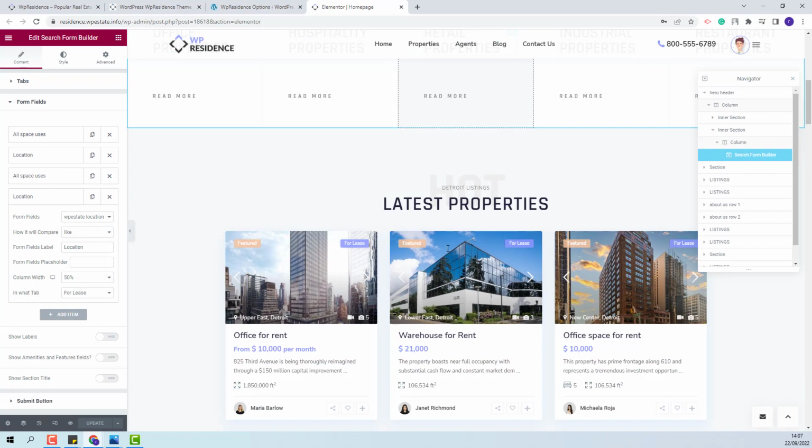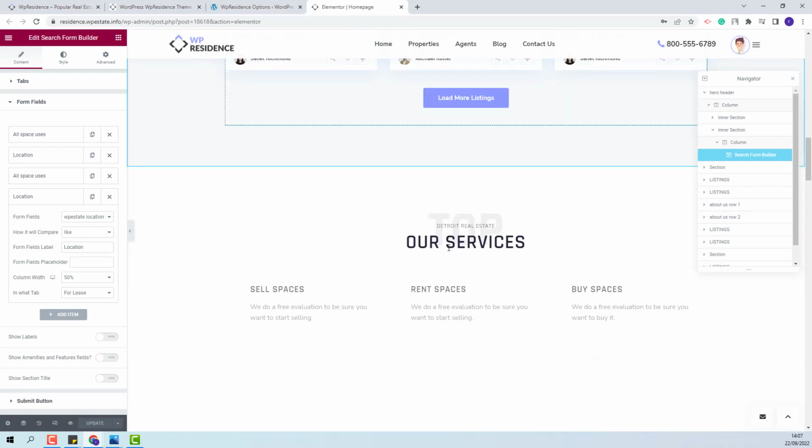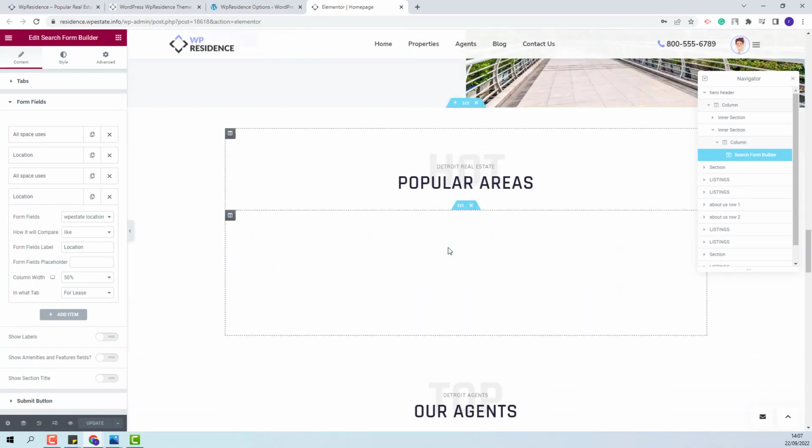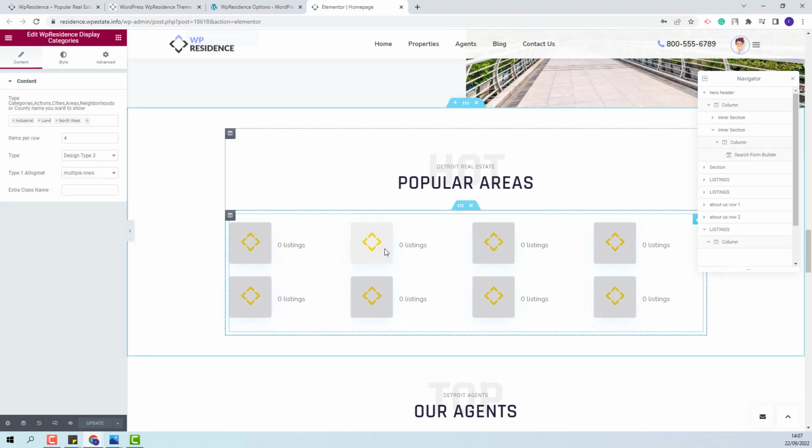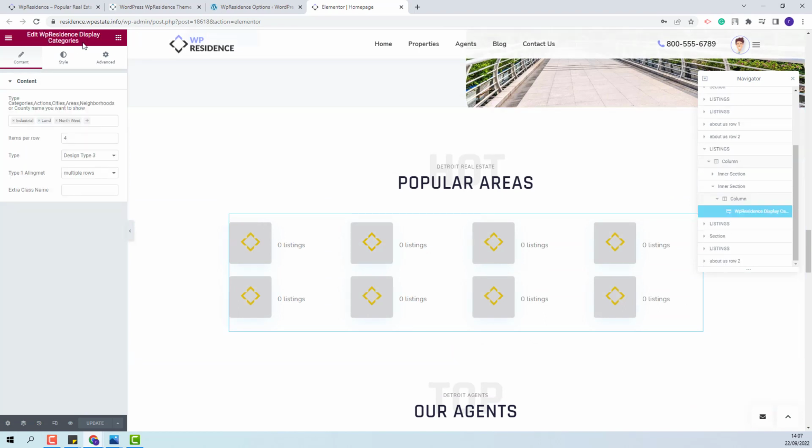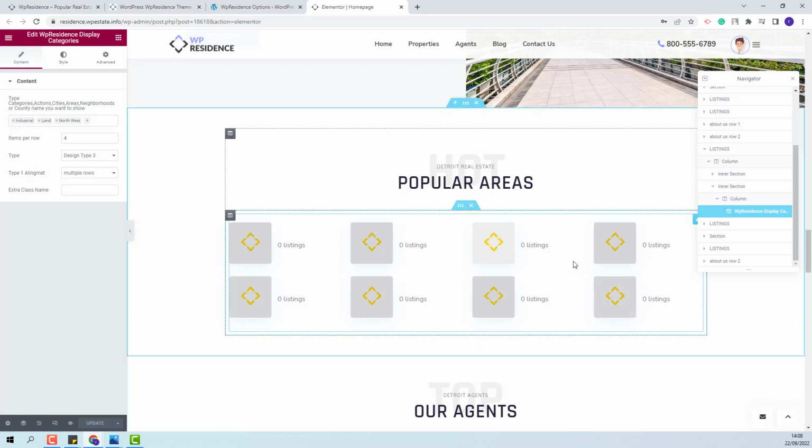I will scroll down to show how the property categories section was created. This is the section. Here we use the VP Residence Display Categories widget. Here you will need to select the categories that you want to display on front end. From the demo, only 3 were imported. I will complete the rest of them randomly just to show how the widget works.